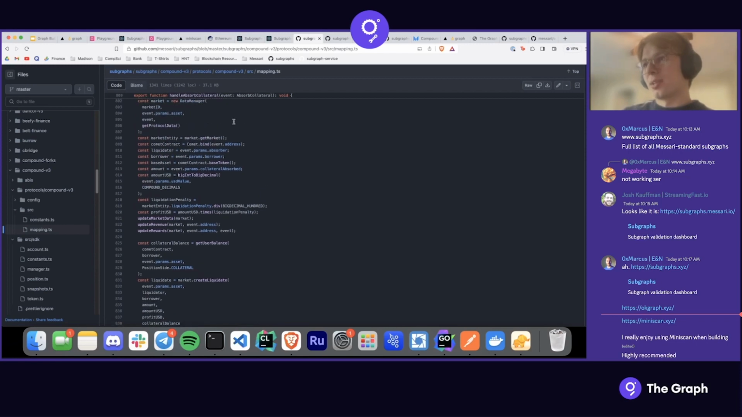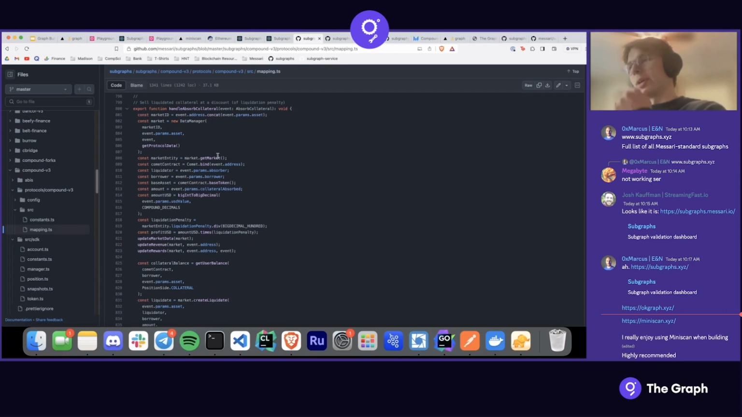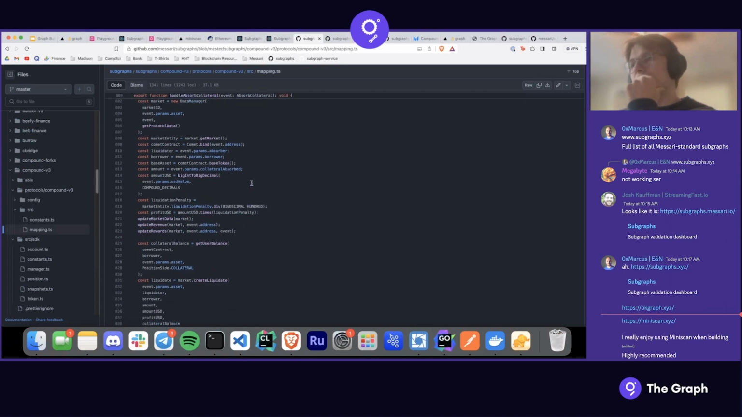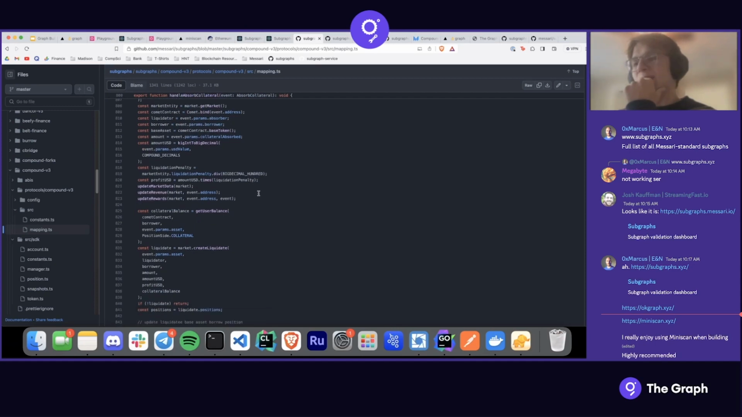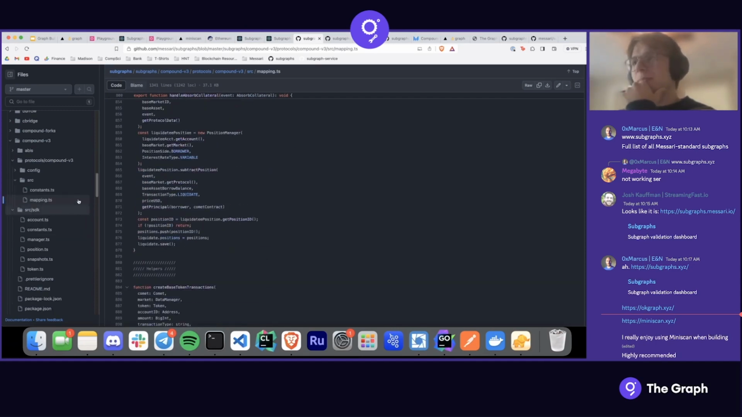Here I'm essentially just mapping the proper event parameters into the SDK, and it will do all the work to populate the schema.